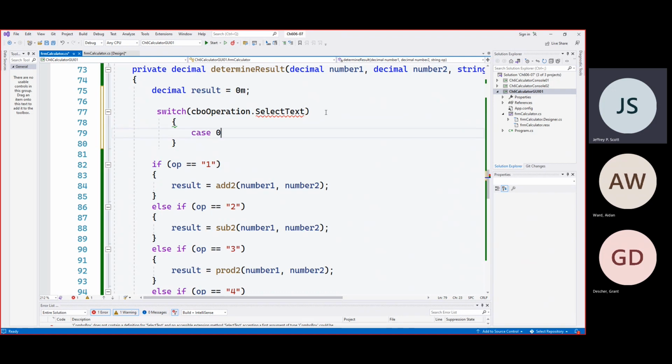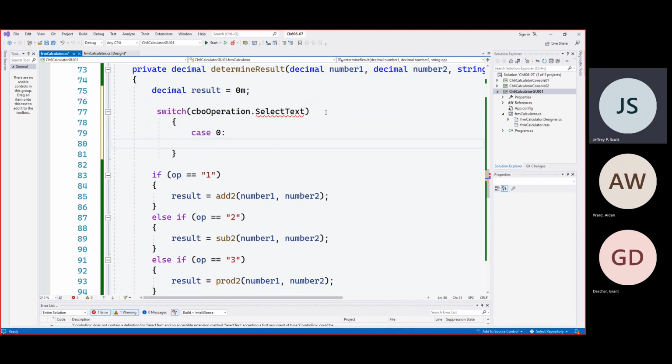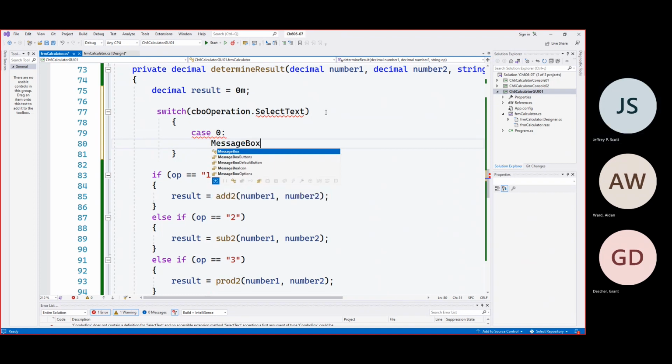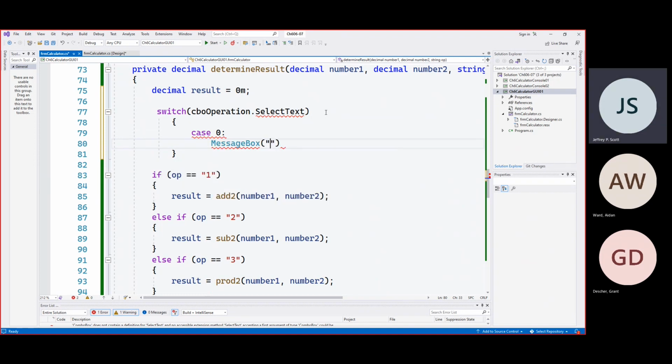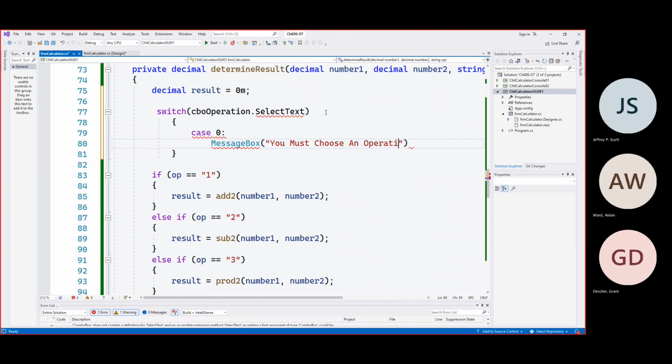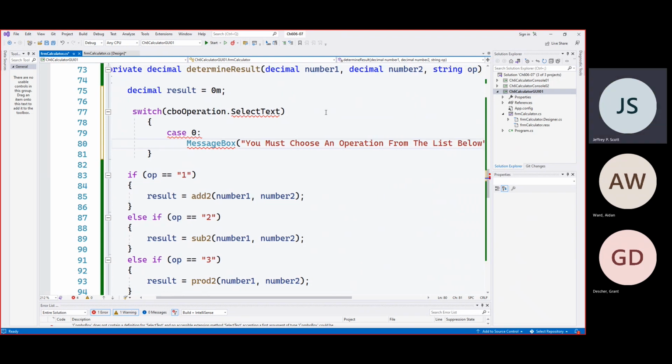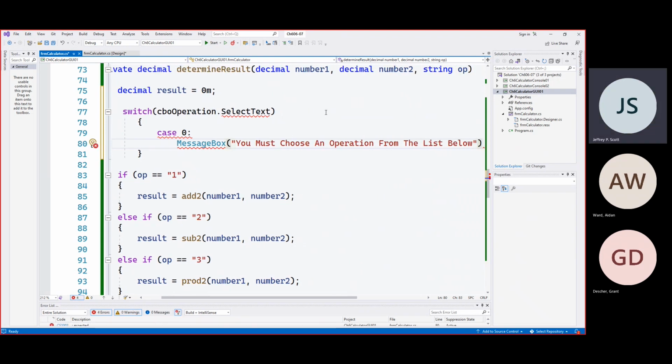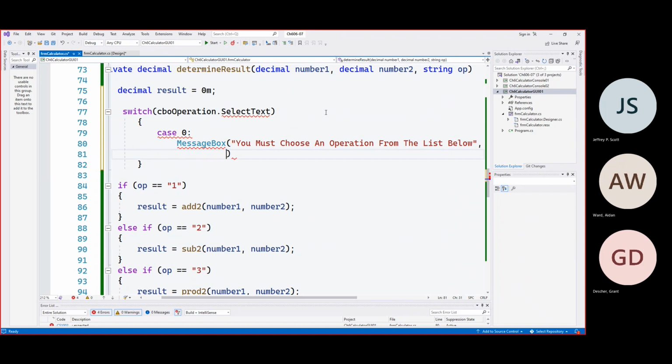So case 0, I don't really want to do anything. I could bring up a message box that says, you must choose an operation from the list below. Something like that. Okay, so I'll put that in there. And then I'll say invalid operator chosen, something like that.